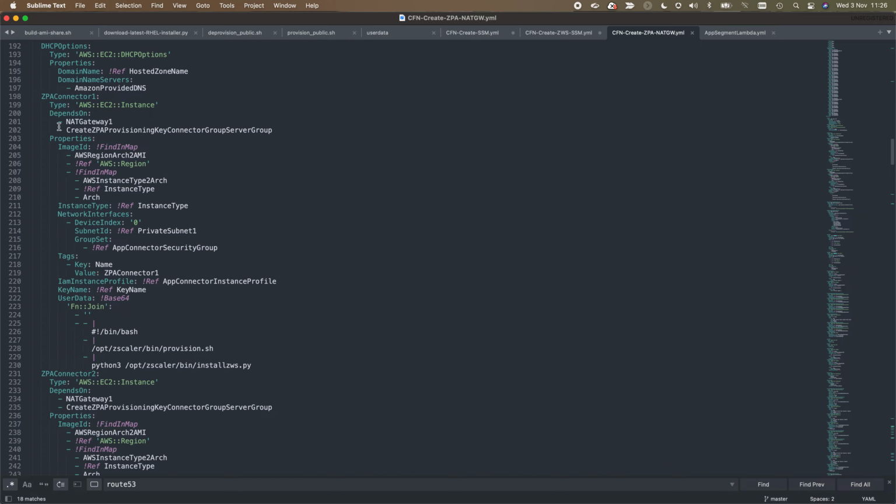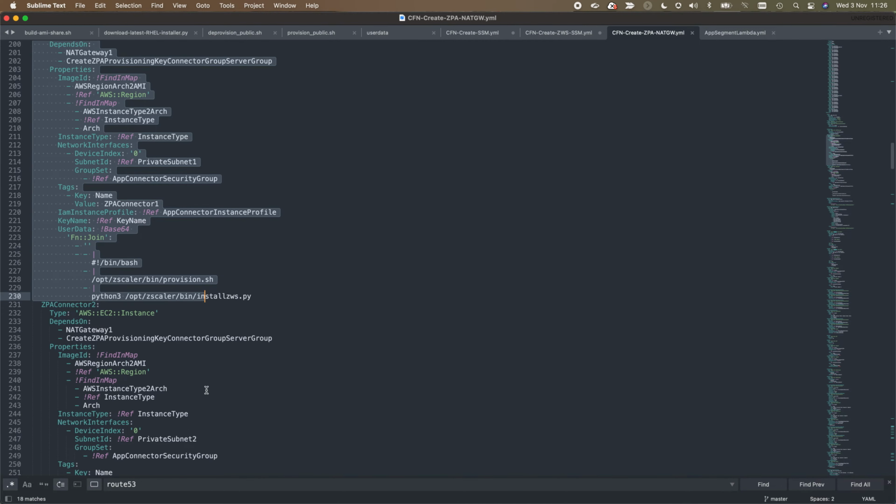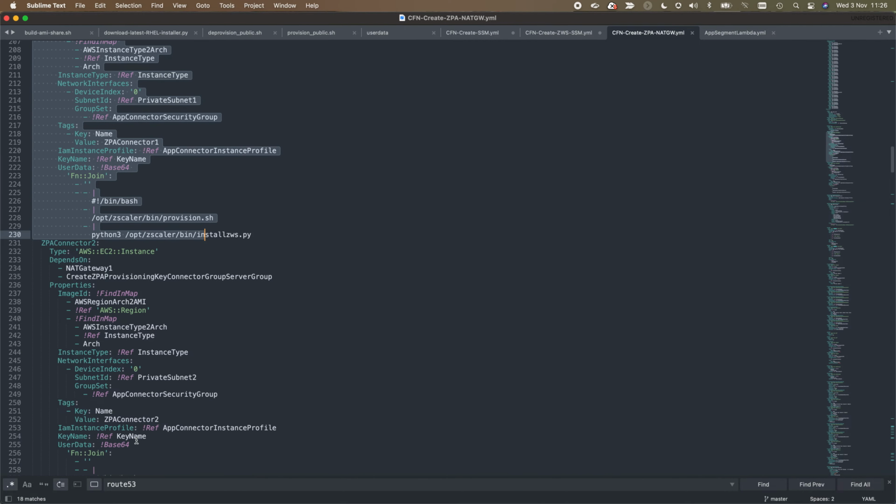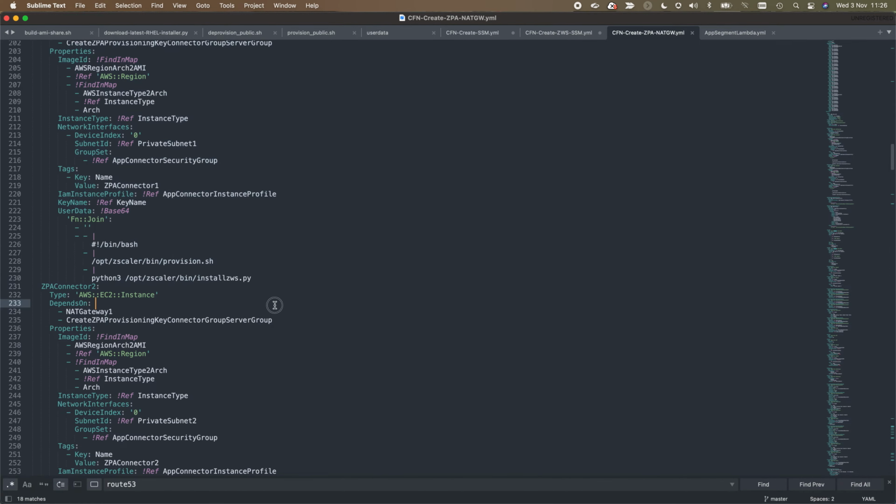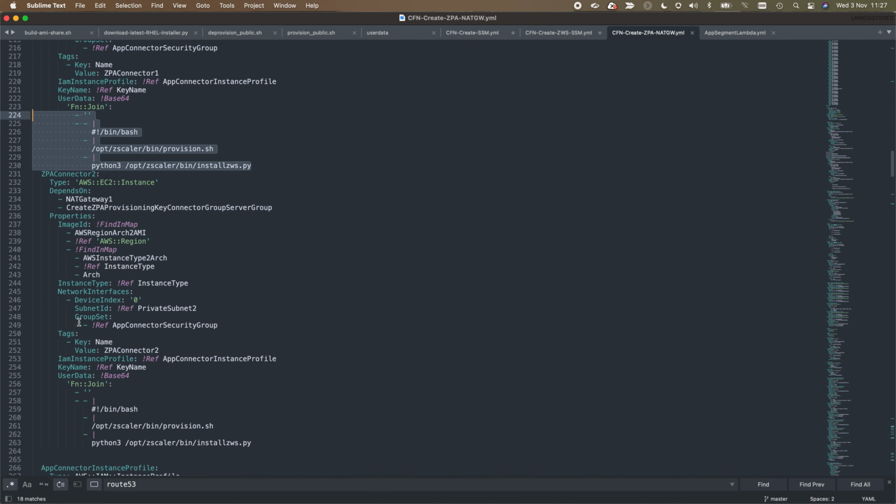What we're going to do once all of that's created is we're going to create two ZPA connectors, one in one availability zone, one in the other availability zone, and this is the user data that basically calls a script to provision ZPA, and to provision ZWS as well on those connectors. So those are the two scripts that get called once the connectors are deployed.